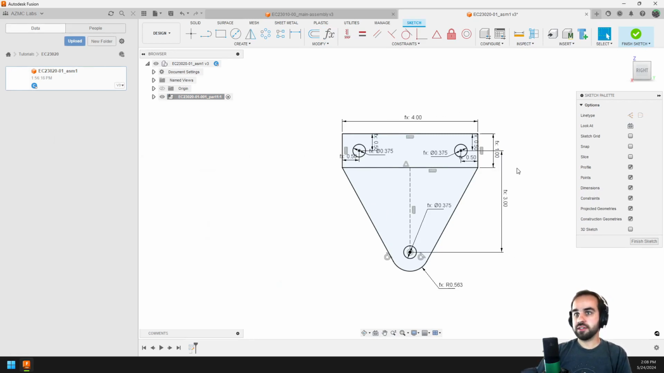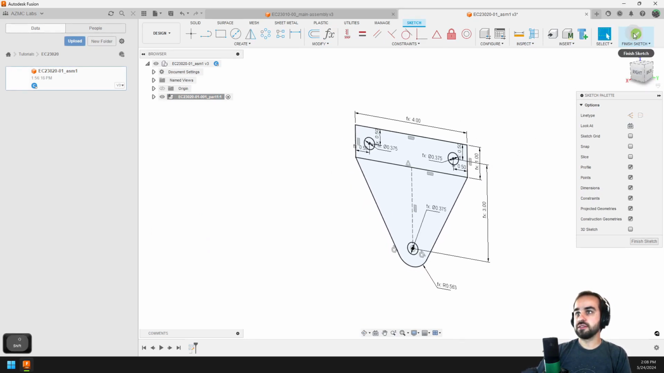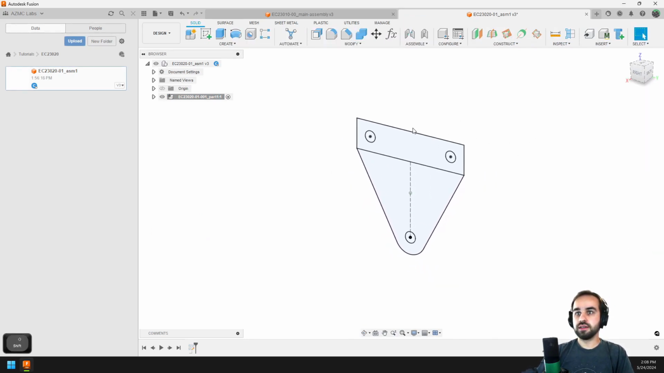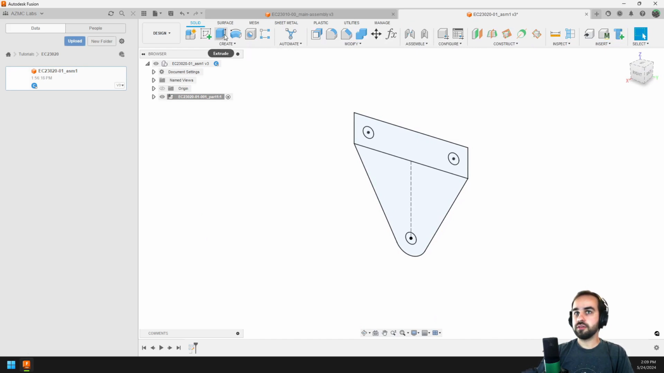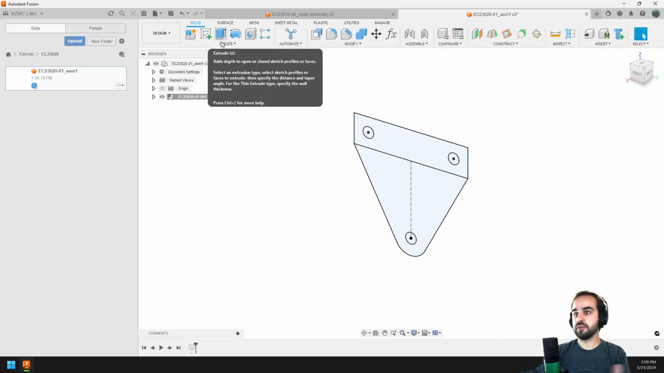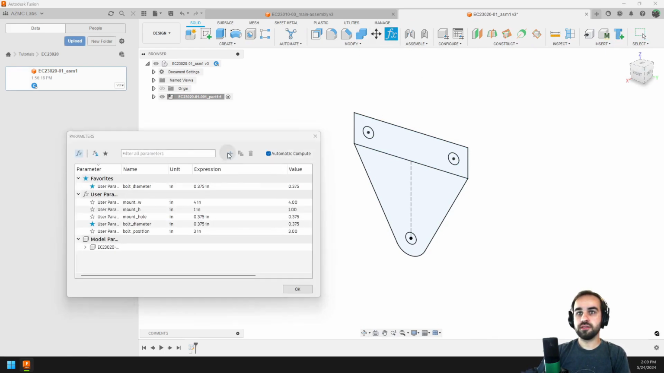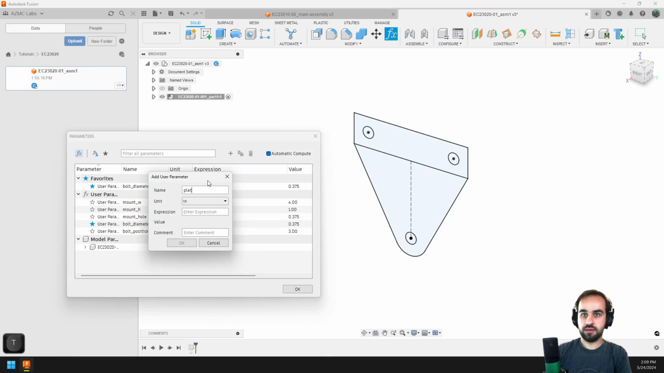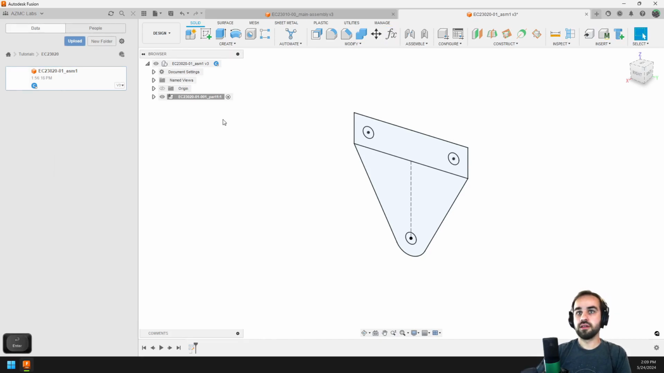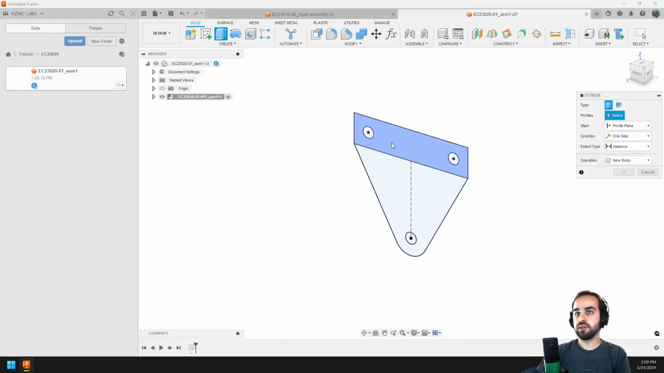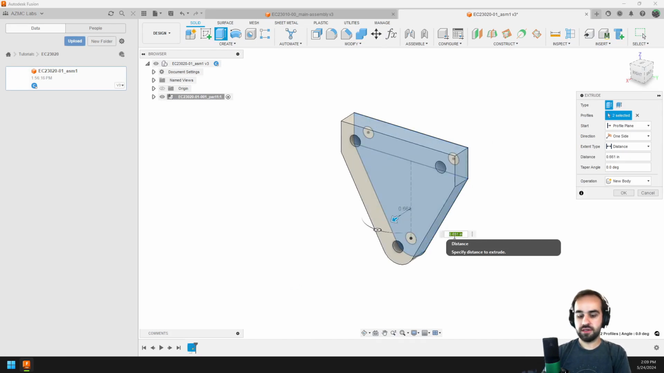Okay, so now we have our sketch fully defined. Let's finish the sketch. And then before we go to extrude it, let's actually create another parameter for how thick we want this plate to be. So I'll go in parameters, new, plate thickness, 1/4 inch. So now I can go extrude, select my 2 profiles, and instead of typing in a number, type in plate thickness.